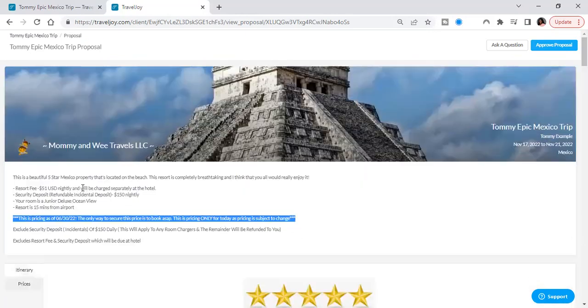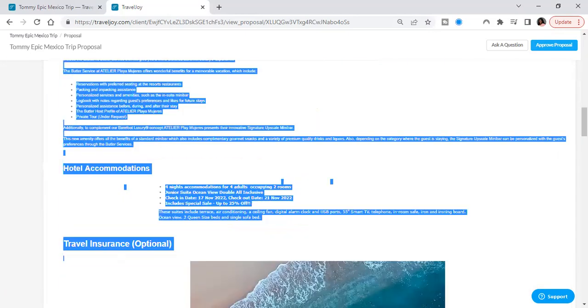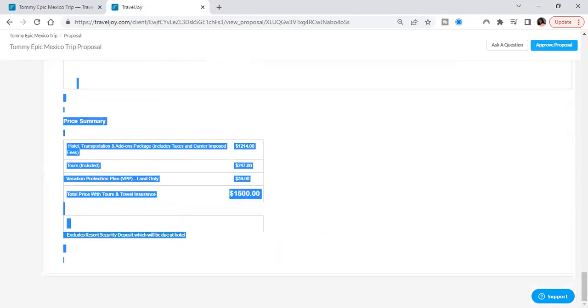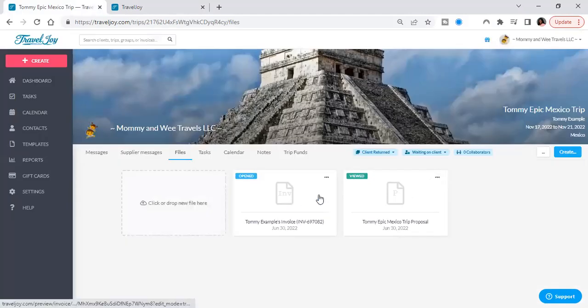And so what I always tell my agents to do before you go ahead and create the invoice is just copy the proposal. That's it. We're not going to make this hard or anything. Let's just copy that proposal, okay? So now let's jump back over here and I'm going to show you what an invoice looks like and why you need to send out the proposal first. All right, so come on over here. This is the invoice for Mr. Tommy.